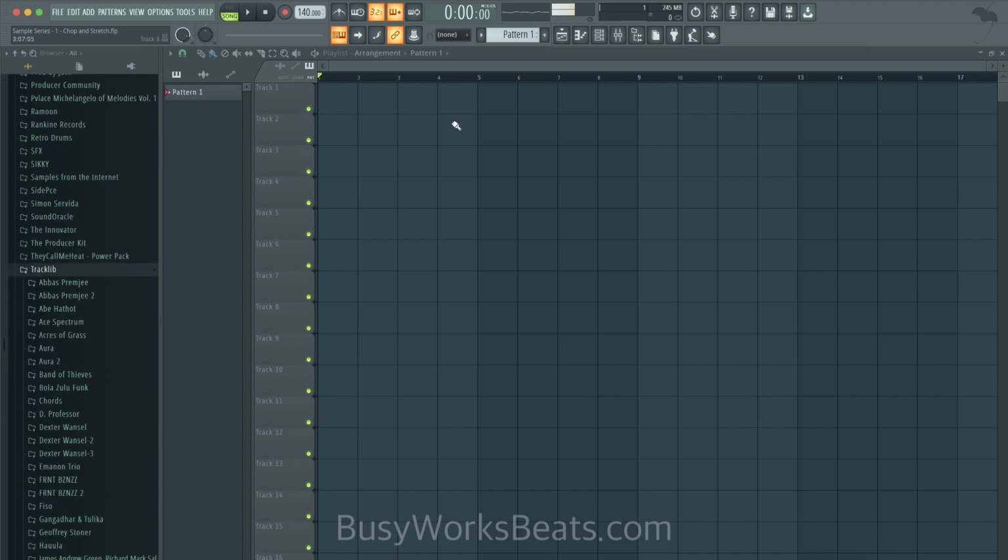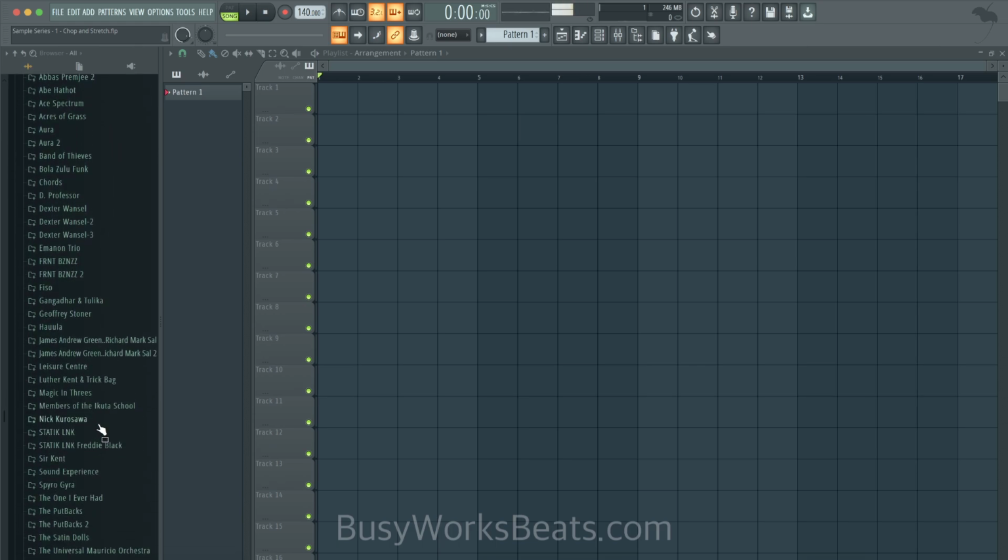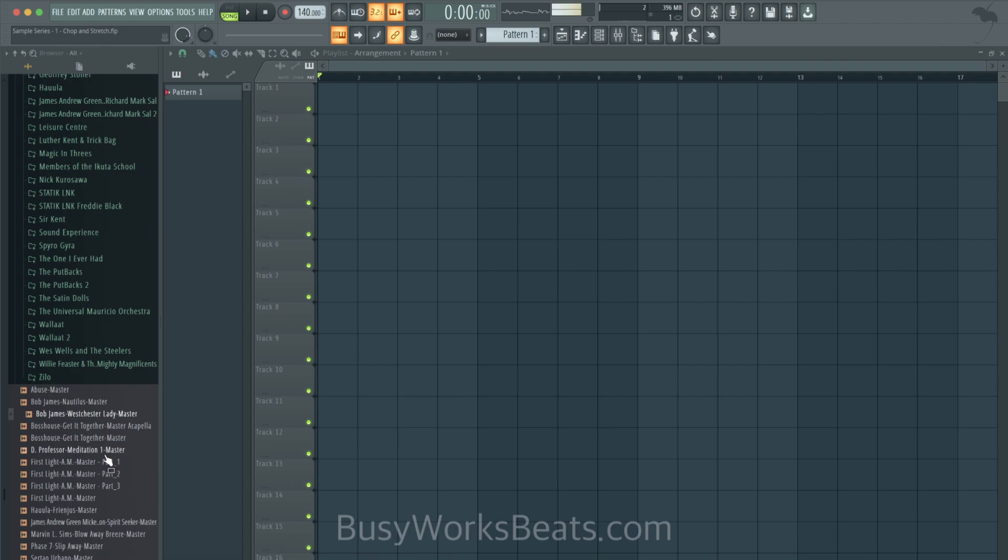Now, when you're doing the chop method, the reason I choose the chop method sometimes is just to see what the sample sounds like chopped up. Instead of wasting time stretching and doing all this stuff just to find out you don't like it, I just want to chop it up real quick. So let's grab a sample from tracklib.com.